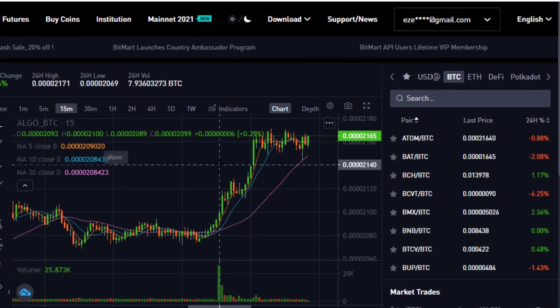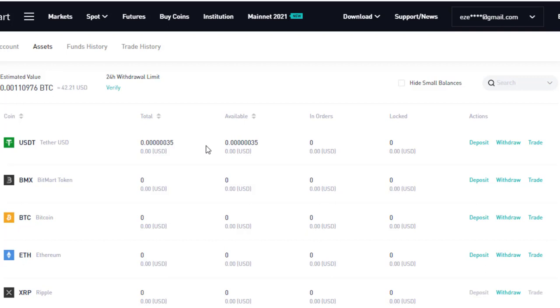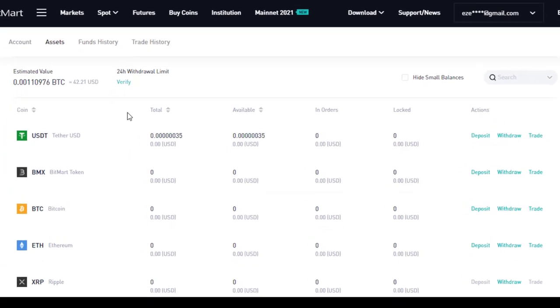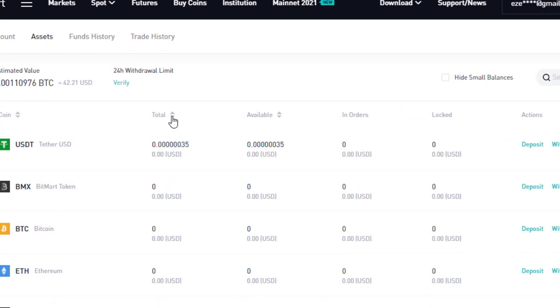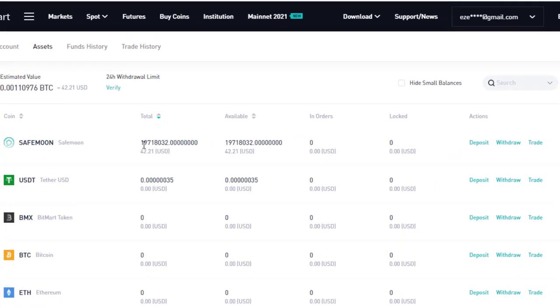First, log into your Bitmart account and click on My Account at the right corner here, click on Asset. And if we come to this page, you'll notice there's no sign of Safemoon here. But I actually have some Safemoon available which I bought on my previous video. You can check the tutorial on how to buy Safemoon on Bitmart, the link will be available in the description below. What you want to do is click on this total, and it organizes it by highest to lowest, and then you can see as the page refreshes, my Safemoon appears. And now you can see I've 19 million Safemoon in my Bitmart exchange.